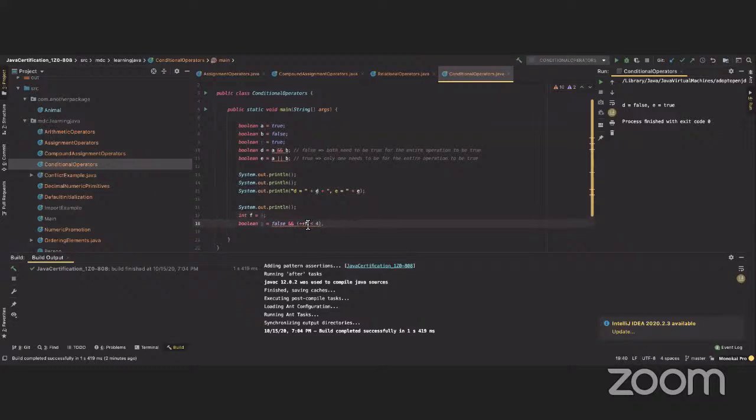Okay. Wait, what is the value of F here? What is the value? 5. Okay. And the value of F here? 4. And the value of F here? 5. I'm going to say like Trump. Wrong.